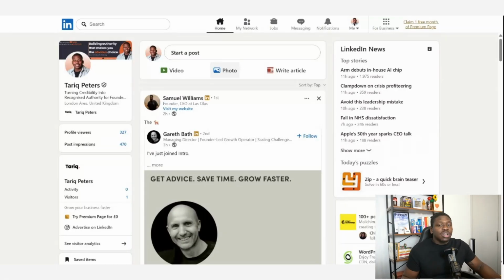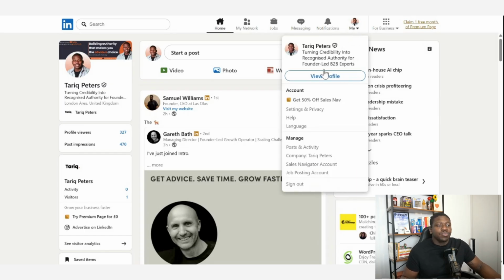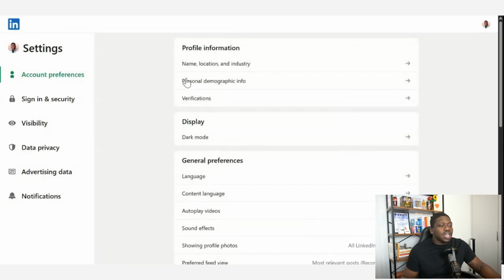So all in all, I'm going to show you real quick how to download your data from LinkedIn. We'll keep it very short and sweet. So right now I'm just on the home page. So then you just click on that section here. Then you go on settings and privacy. And then when that loads up, then you go to data privacy.